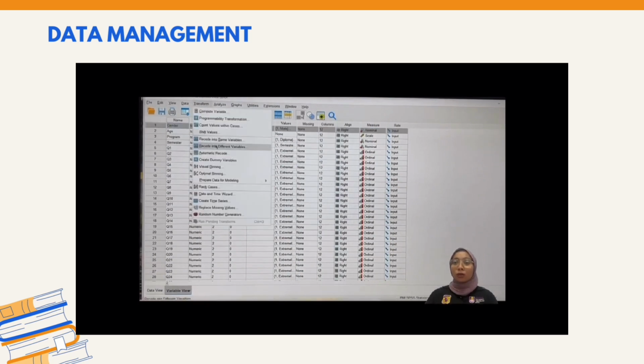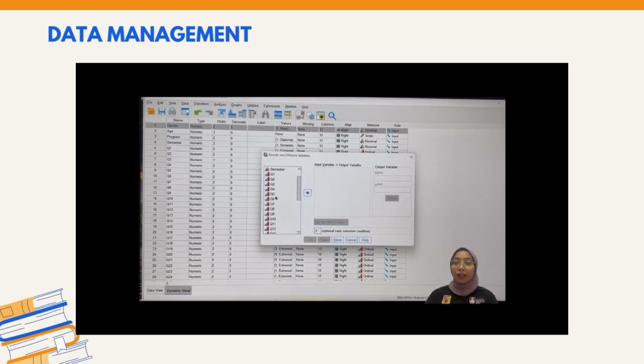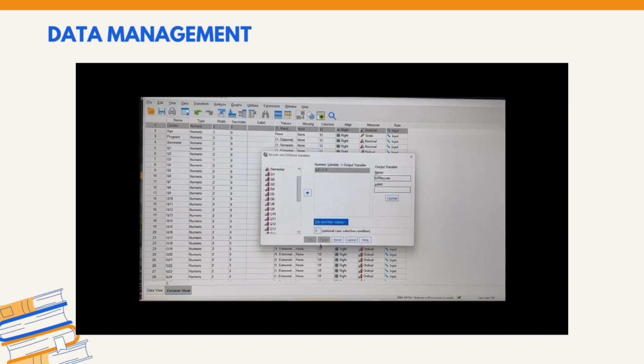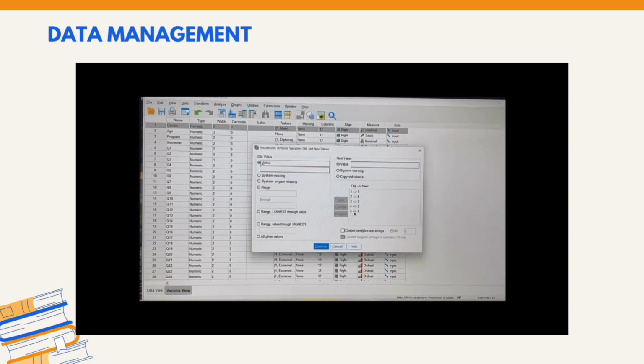Next step is to recode the new value for question 7 and question 18. Number 1 represents the old value, which is number 5. Number 2 represents the old value, which is number 4. Number 4 represents the old value, which is number 2. Number 5 represents the old value, which is number 1. While number 3 will remain as the same value.